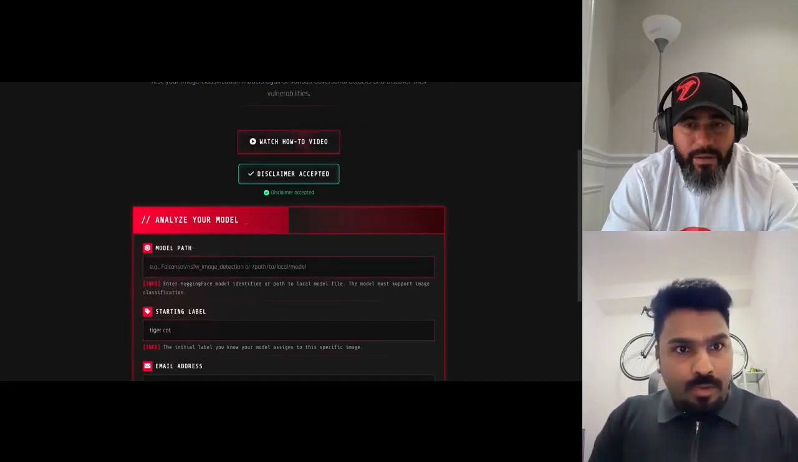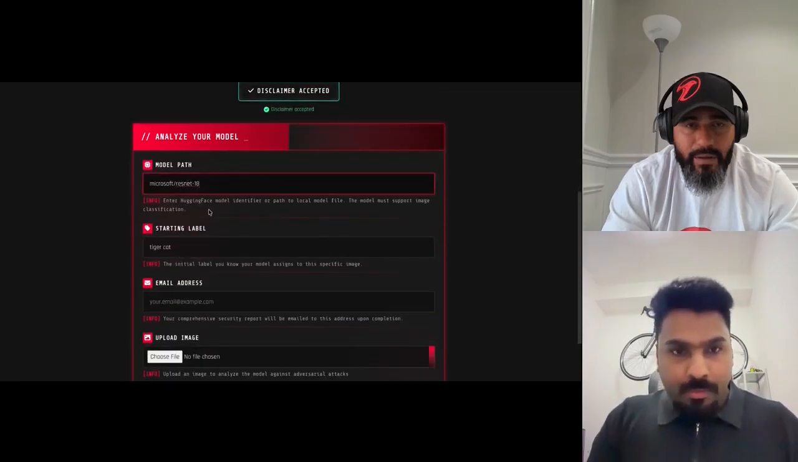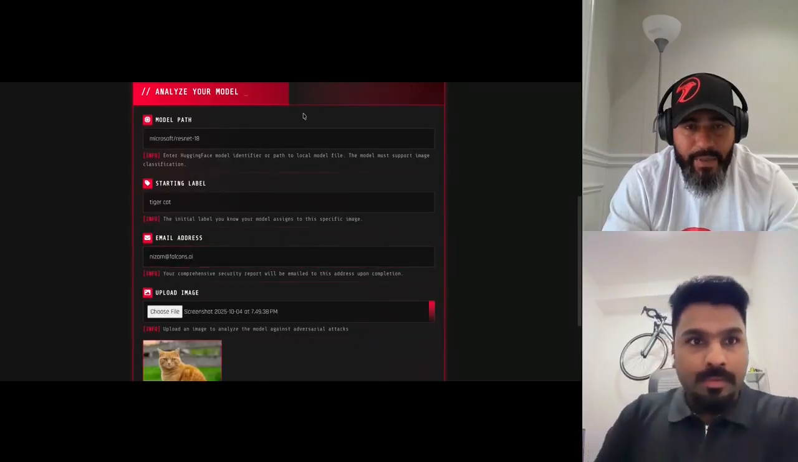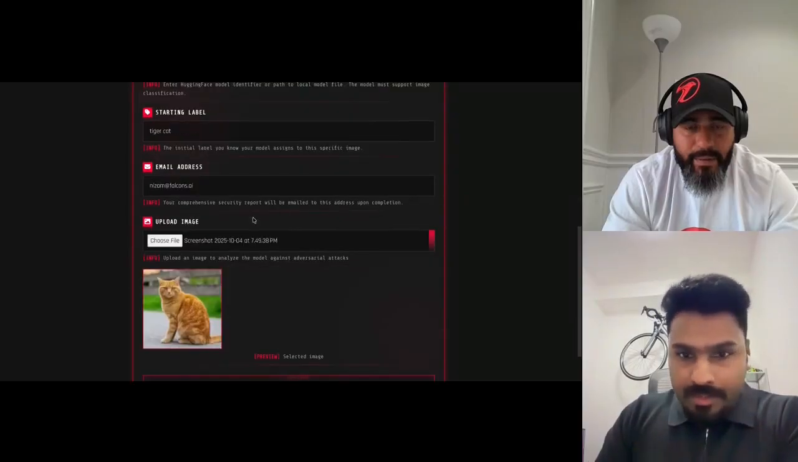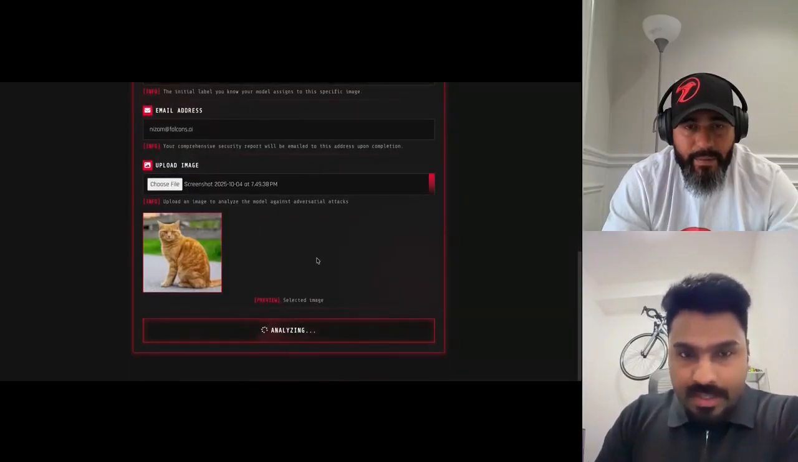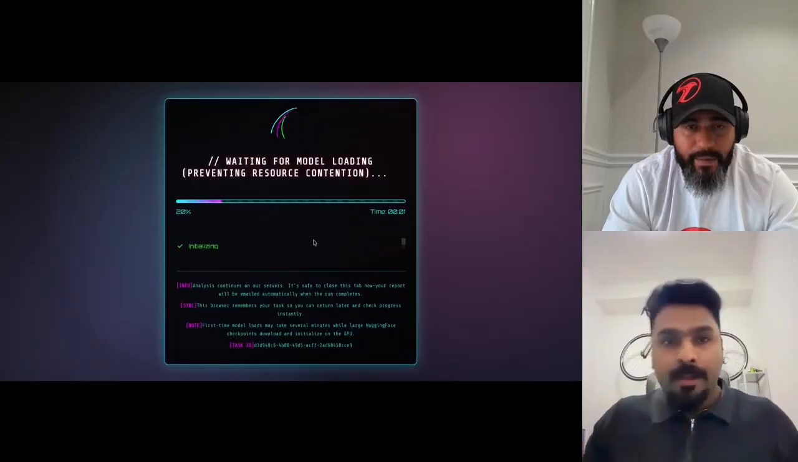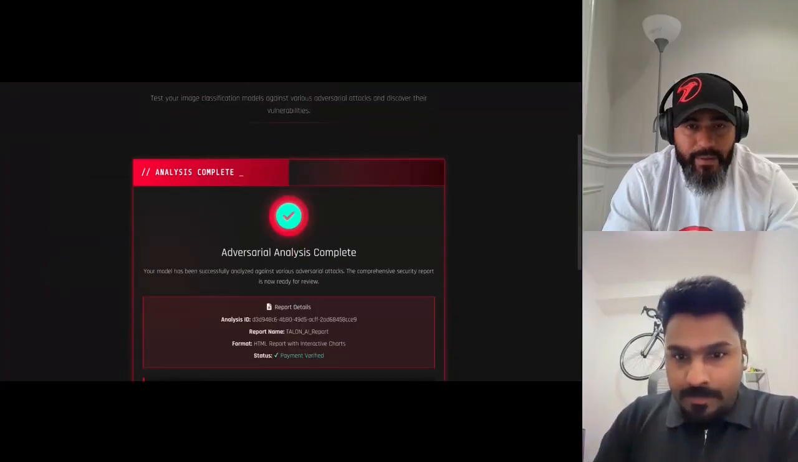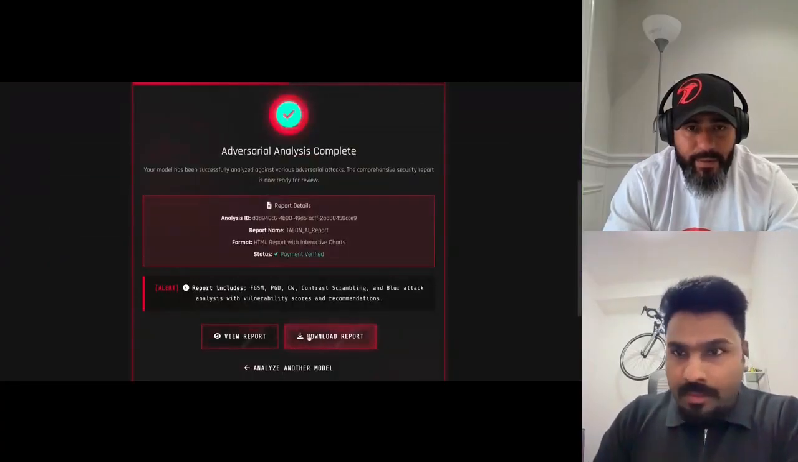Again, I have copied the model name, which I'm going to put in the model path. Then use the same image, which we tried from Hugging Face, and that's it. You can click initialize analysis and it's going to do the processing. As you can see, the processing has finished. You can download it and let's see how the report is.